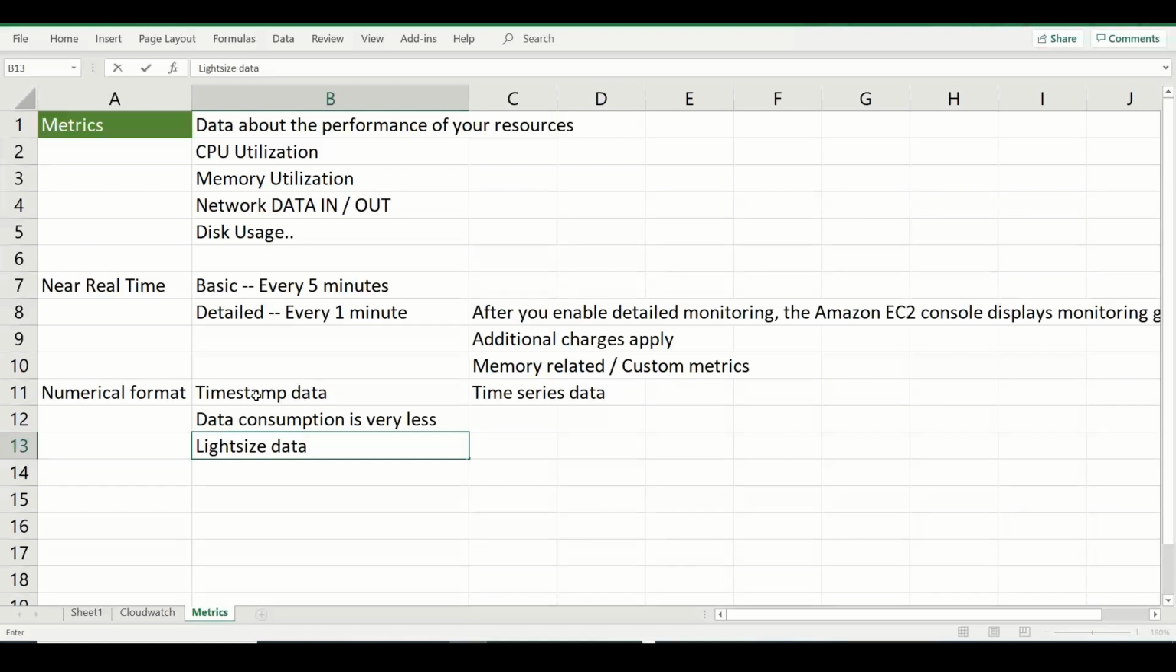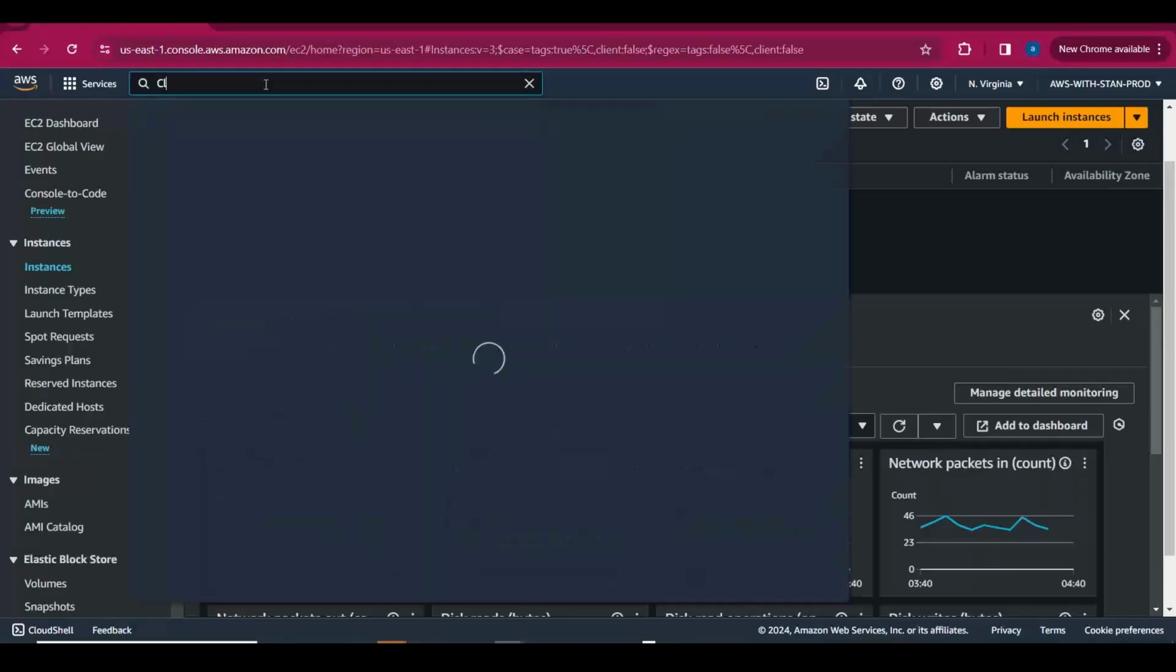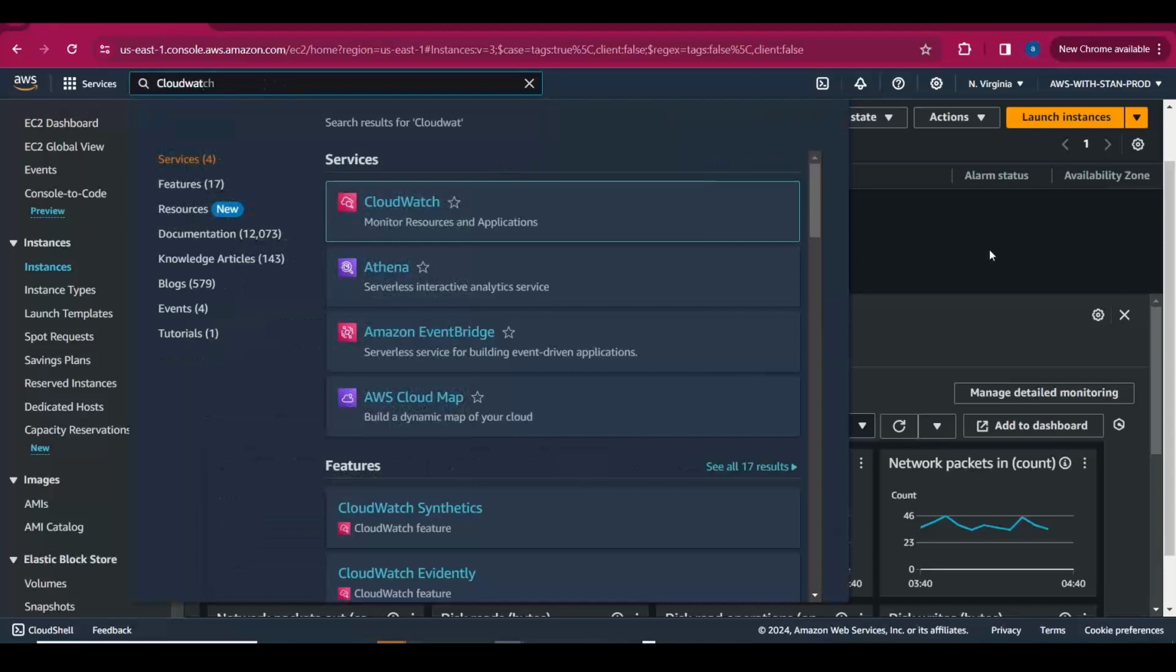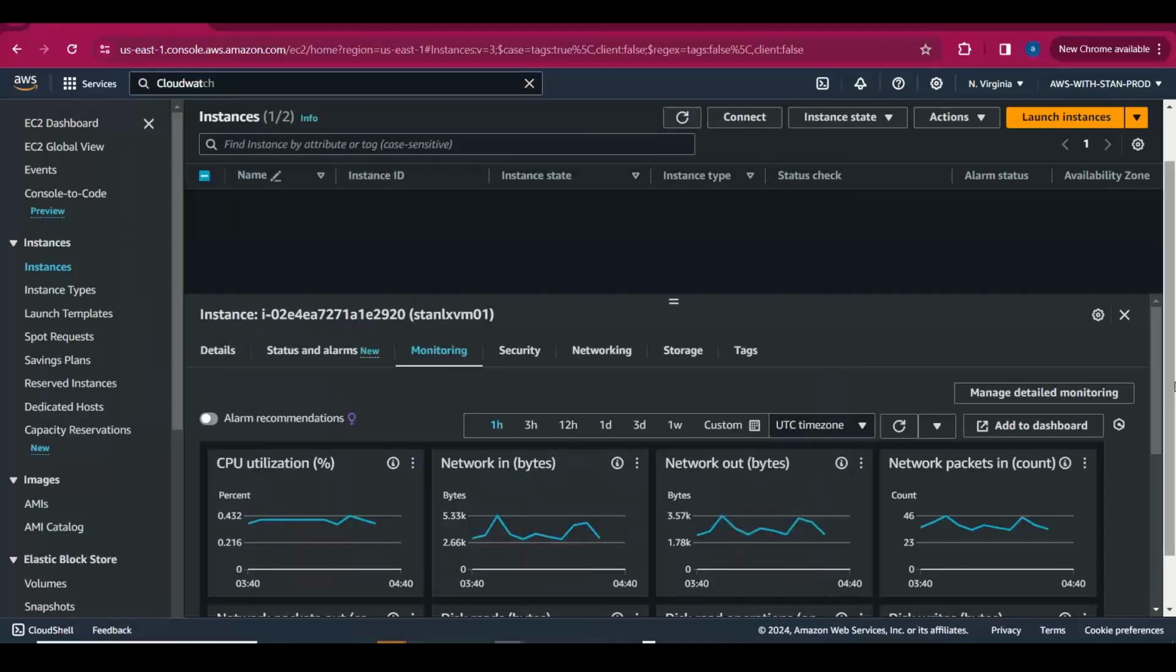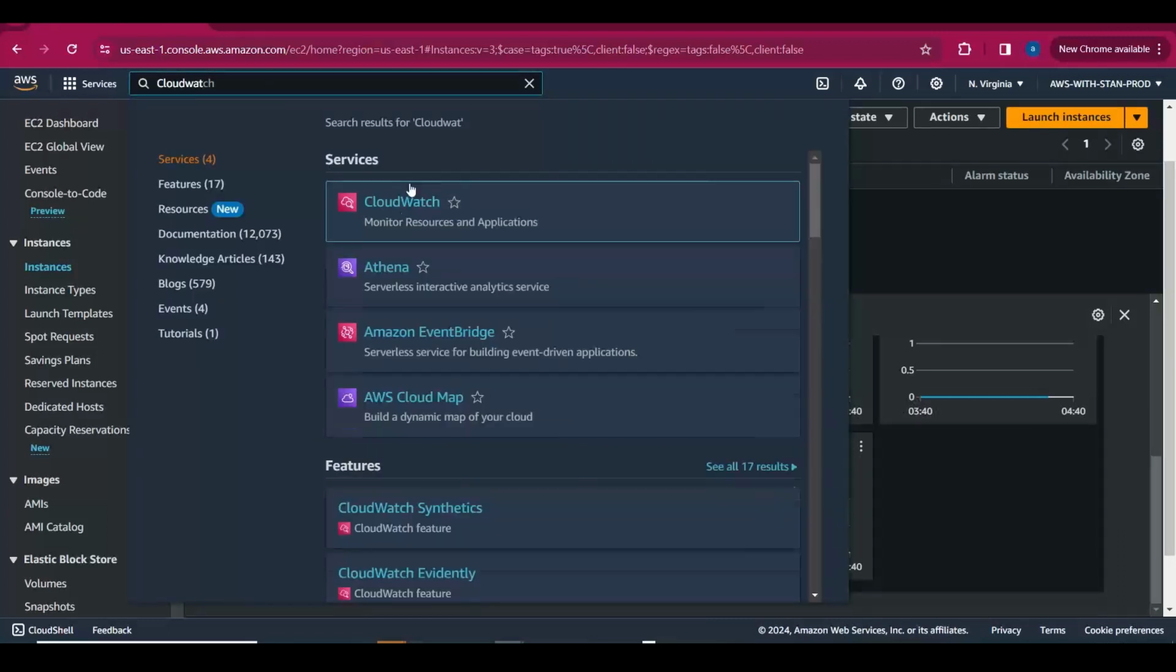Examples of metrics tools are performance monitoring or task manager in your Windows, the top tool in your Linux, and you also have CloudWatch metrics explorer. These are all examples of your tools. If you go to your CloudWatch, this is also metrics only. Whatever I'm showing below, all these are metrics. And if you go to CloudWatch, you can see the different metrics that are available.